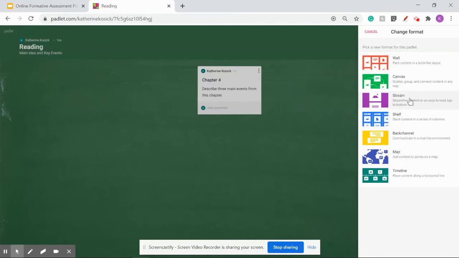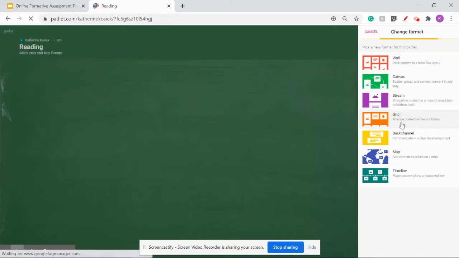I told you I really like Stream. It puts all of the students' posts in a single column, which is really clean looking. And Shelf is also a really awesome option that I like. And I'll show you why.